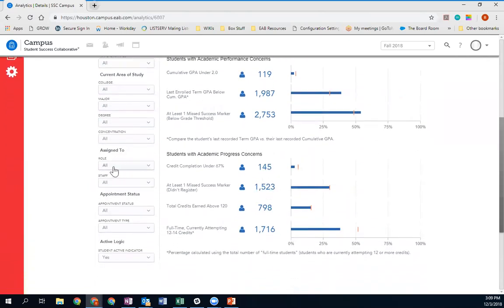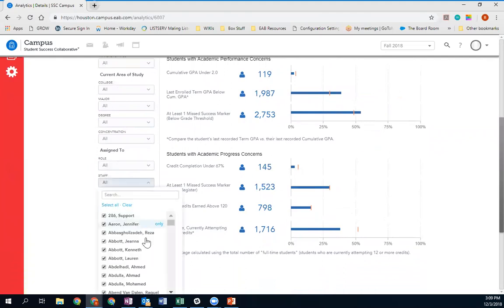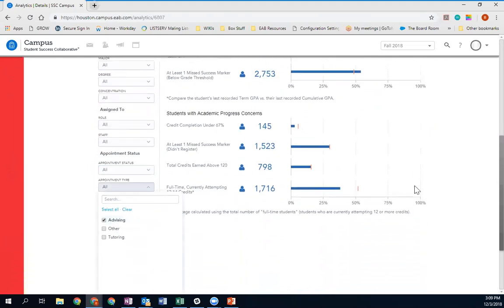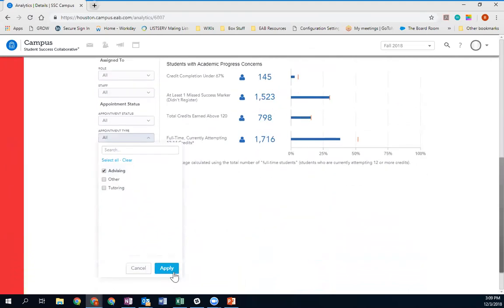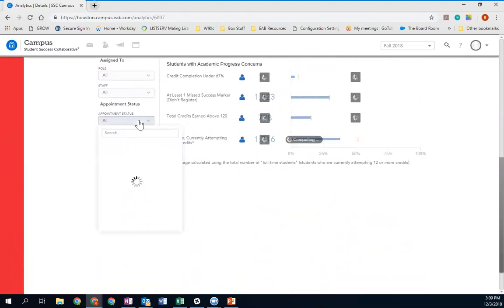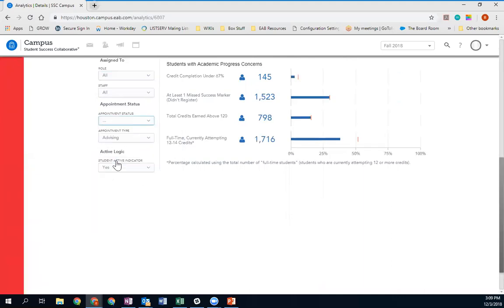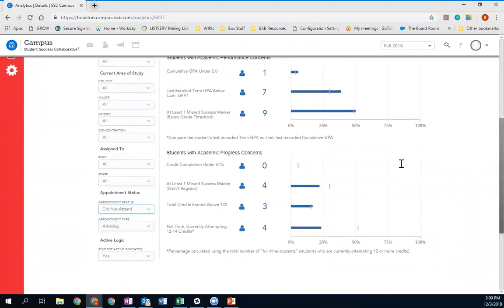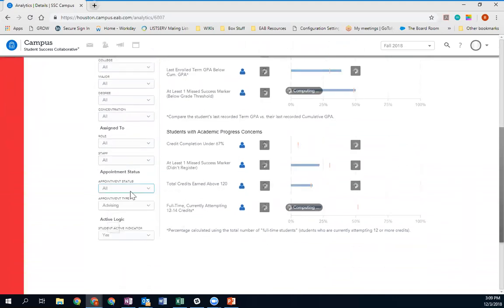You can also see if they're assigned to a specific role or staff member. Now, even though staff members are populating in the site, I do know that we don't have PeopleSoft assignments for you all. And then you can also see of a certain appointment, you can pick advising, who did not attend their appointment here. So I can say of all the interventions that have been scheduled, who missed their appointment, and I can pull that population from here. I'm going to go back in and add off filters.